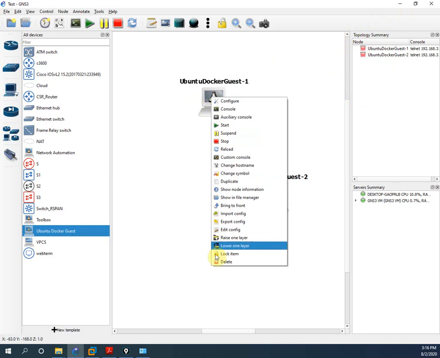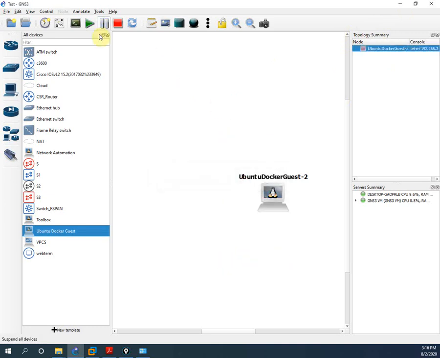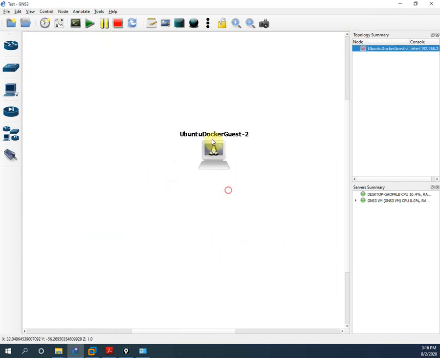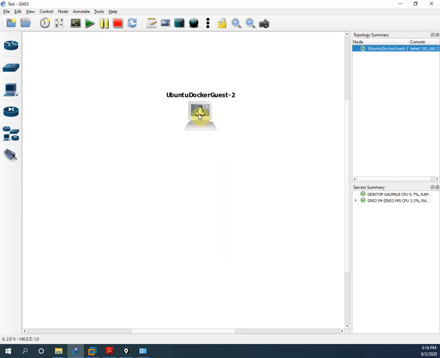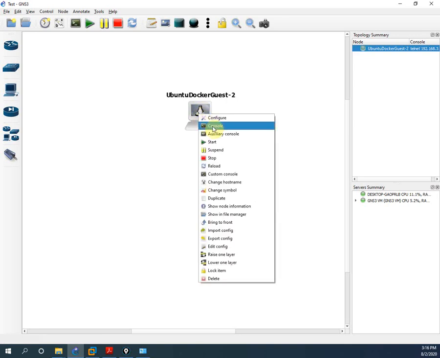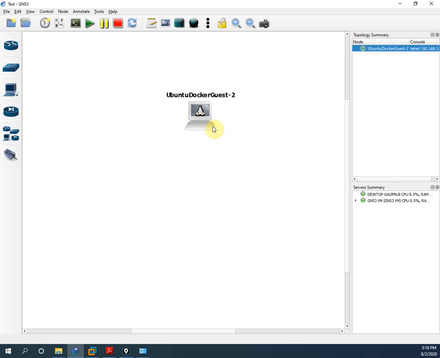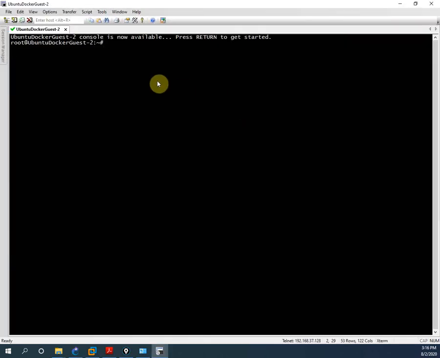So let me delete this one. I have this Ubuntu Docker. So this is the Ubuntu Docker. I need to start this one first of all. After starting, I need to take the console. So I am taking the console of the Ubuntu Docker. When I open the console, it is opening. It will take some time. Let me press enter. It is accepting.